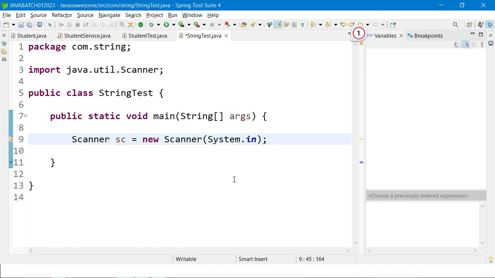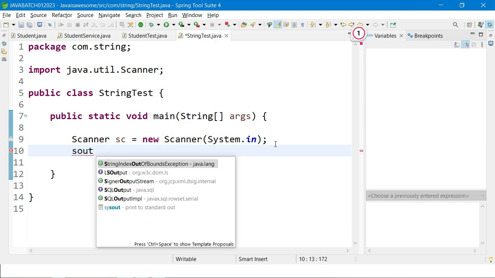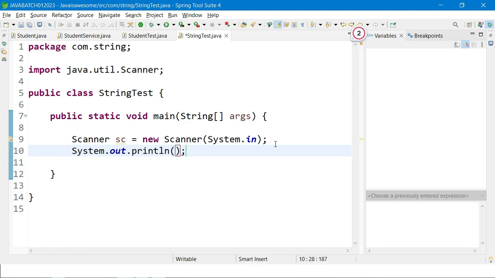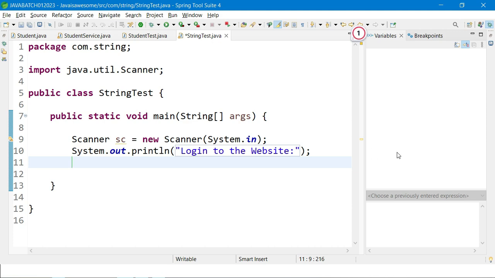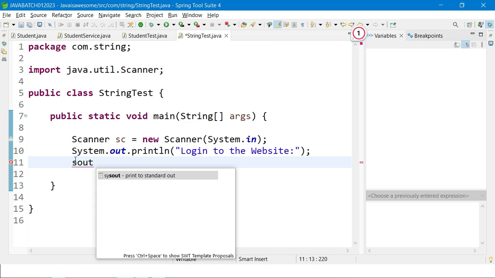Okay, System.in. Okay, fine. Now I have to print one message: login to the website. So people are trying to log into the website, so they have to enter the user ID and password. Okay, so log into the website, and then I will print here.